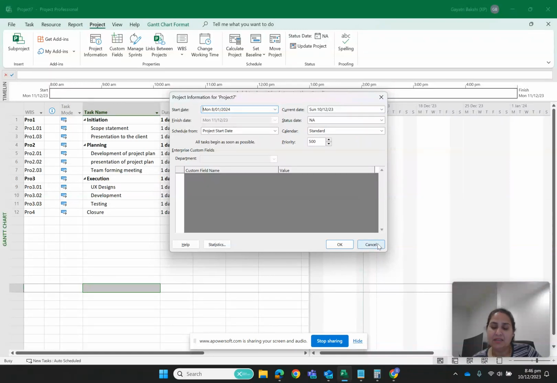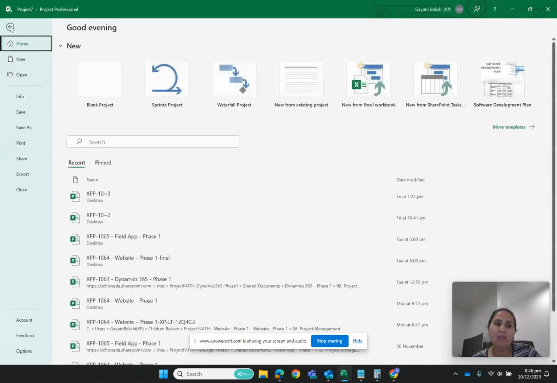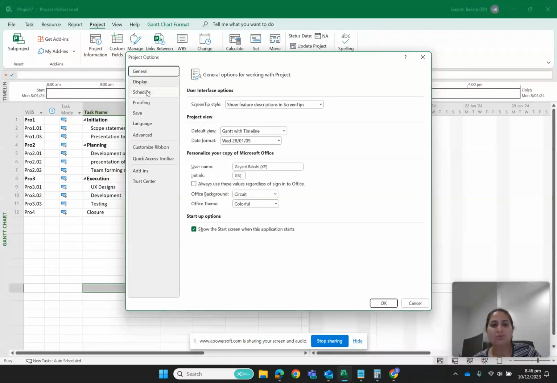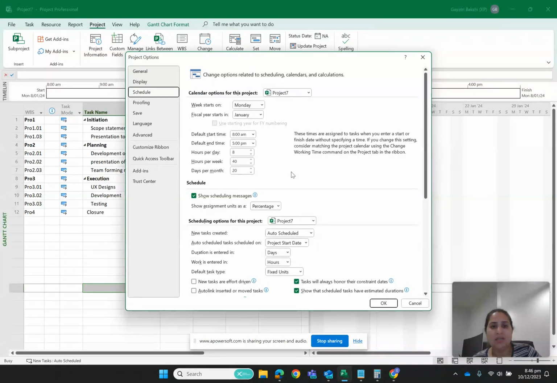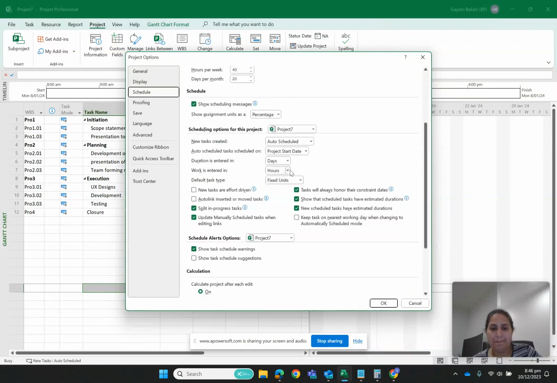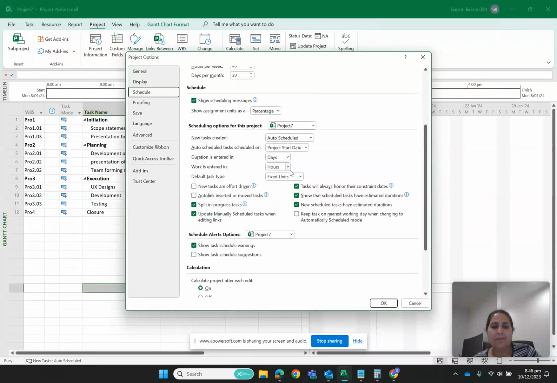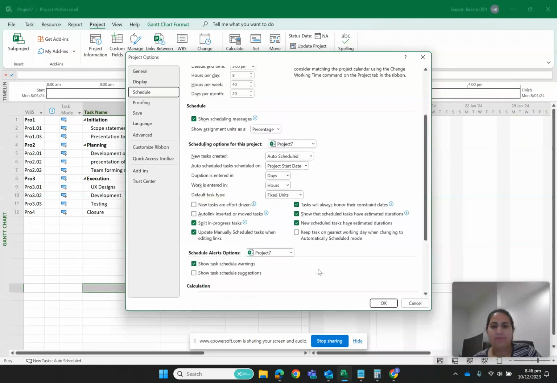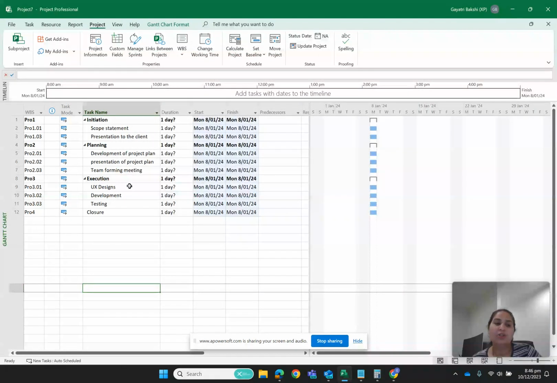And second way is, okay, let me just set this to the 8th of January. And then second way of doing or changing your start date is going to the option. And in option, you can go to scheduling. And in scheduling, you can define when your project is going to start. All right. Then what I'm gonna do is I am going to schedule my task.